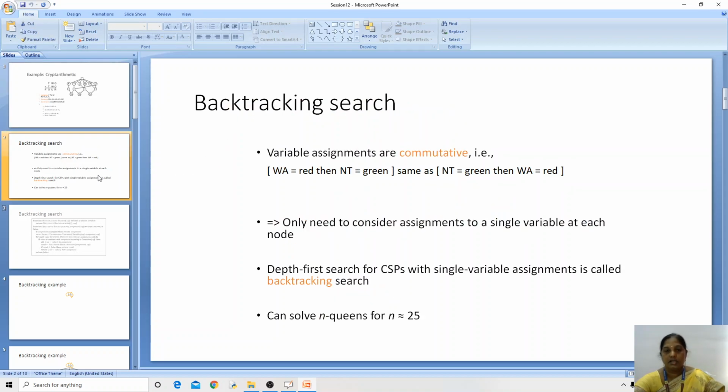Right? The next one is backtracking search. What is the meaning of backtracking search? As you observed in the previous examples, while solving the problem we keep going back and cancelling our assumptions. Here, variable assignments follow the commutative law. What is the meaning of commutative law? 2 plus 3 is equal to 5 and 3 plus 2 is also equal to 5. That is the commutative law. AB is equal to BA.